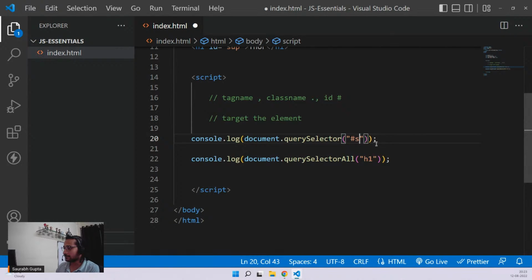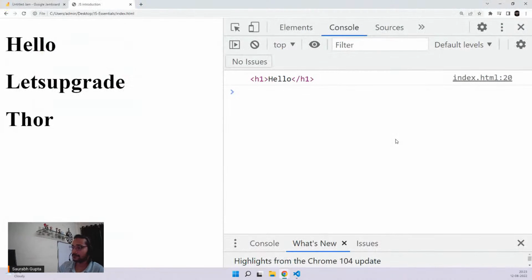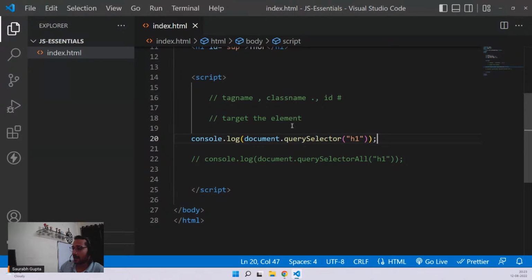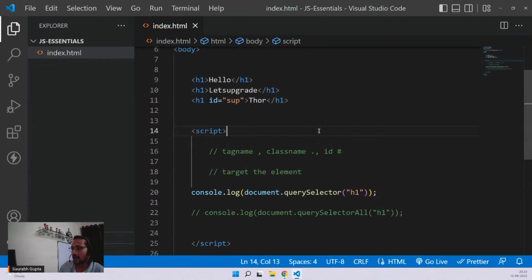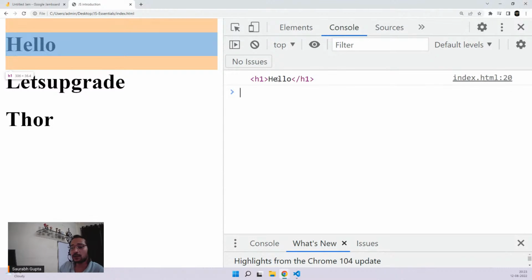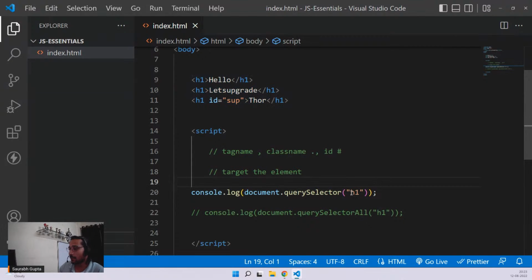Let me do it for you again. Okay, see, I do querySelector h1. Okay, save it. You only get hello. I mentioned document. From the document, select the element based on the tag name h1. I have 3 elements with the tag name h1, but it's only giving me the first. That's what querySelector does. No matter what kind of selector you mention here, and even if you have multiple elements for it, it will always select the first one.